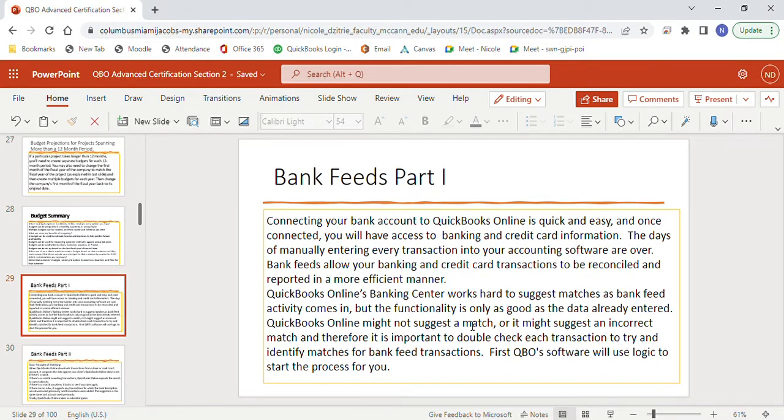Bank feeds. This is a huge section. This is a very big section, just to give you the heads up. All right, so connecting your bank account to QBO is quick and easy. And once connected, you will have access to banking and credit card information. The days of manually entering every transaction in your accounting software are over. Bank feeds allow for banking and credit card transactions to be reconciled and reported in a more efficient manner.